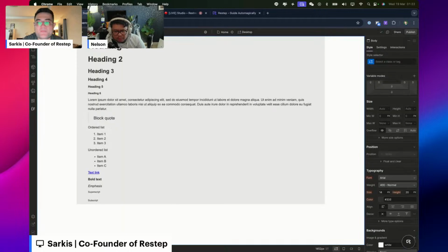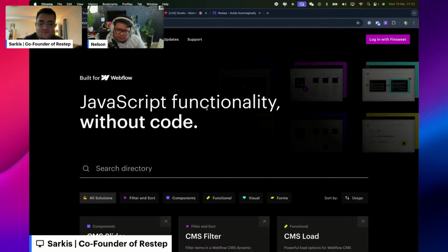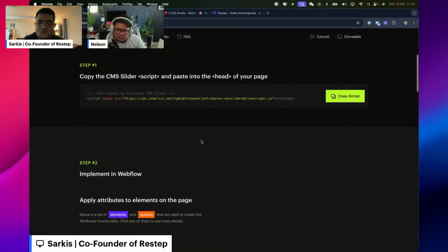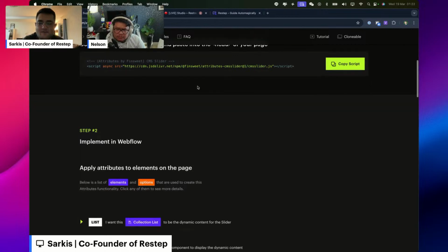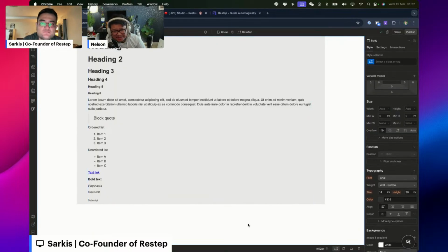So if you think about one of the things that we're integrating now is Finsweet attributes, right? If you go into the CMS slider, look at what they're doing. Step one, I want you to copy this. Then I want you to go to like, why do I have to go through all of this when I can just do it, right?